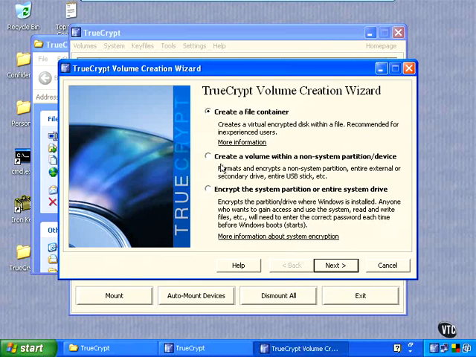And what we're going to do, we have several different options here. We can create a file container, which we're going to do, and it basically creates a virtual encrypted disk within a file. That's exactly what we're going to do. You should do this probably for most things you're going to do, but there are some other options for more experienced users who require a little bit more than the standard encryption mechanism there.